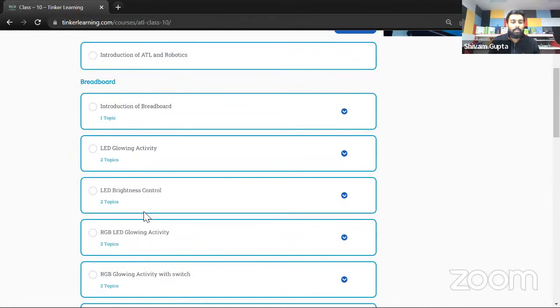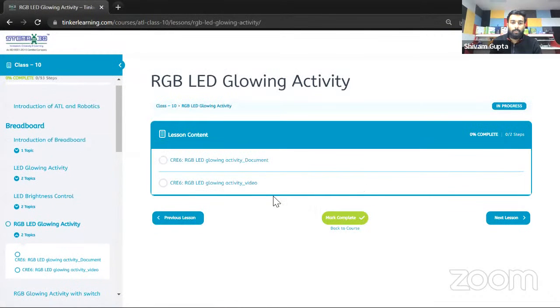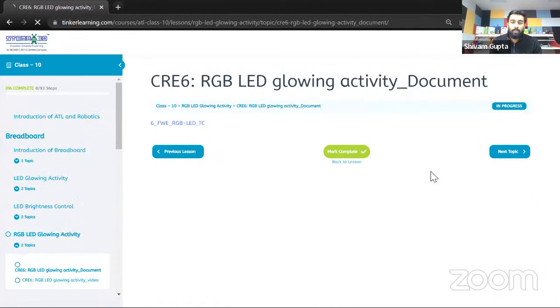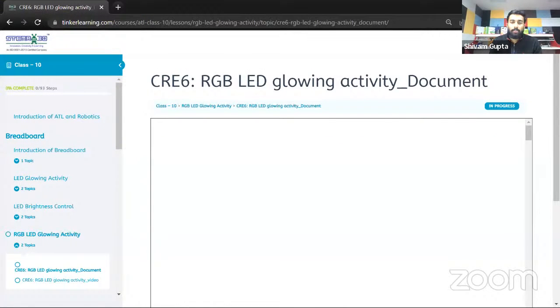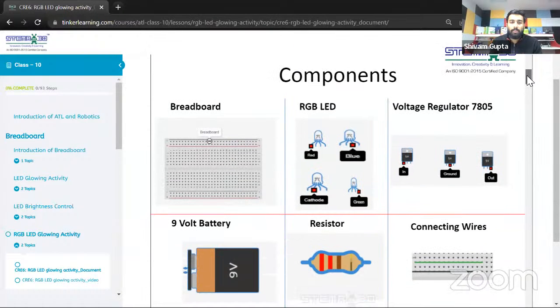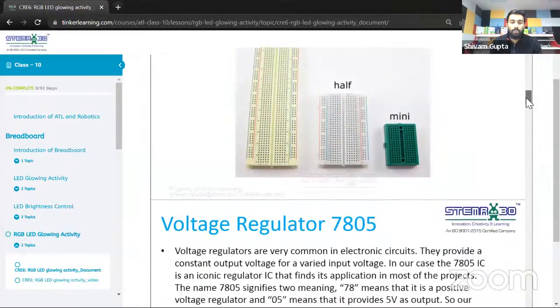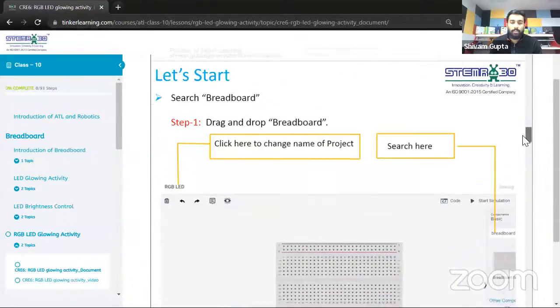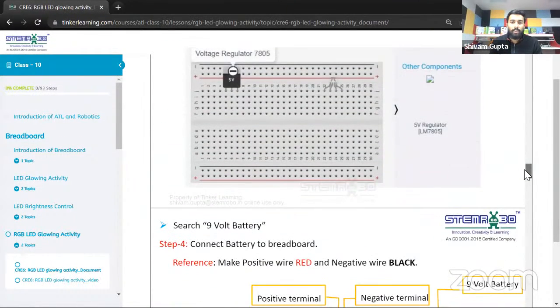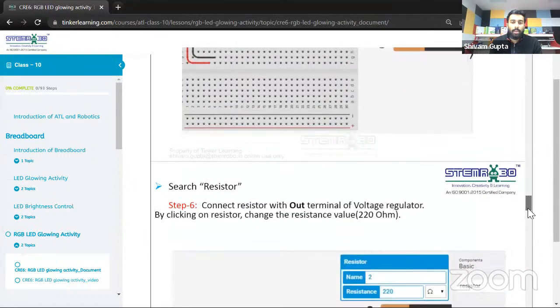So today we have discussed the RGB LED glowing activity. So you can click on it, and if you want to read the document, click on the document and you can find the information about RGB, how it actually works, right? Different types of LEDs. A lot of different content is there in the document as well. And in case you are not able to glow the RGB LED, you can refer to this document as well.